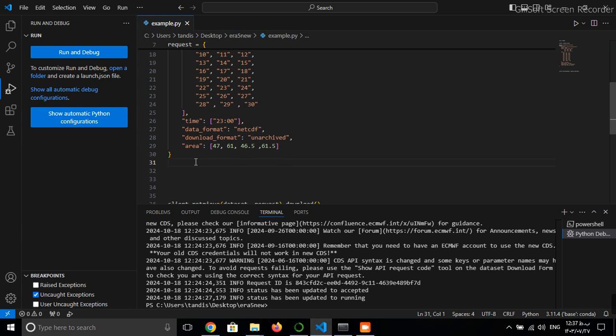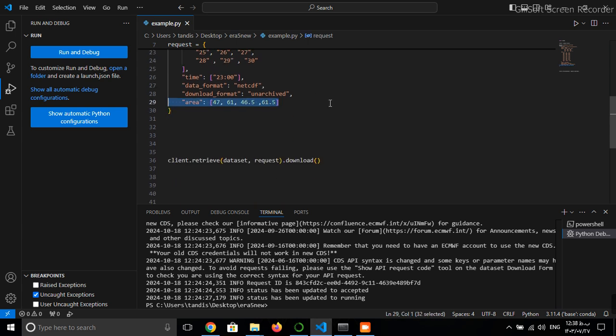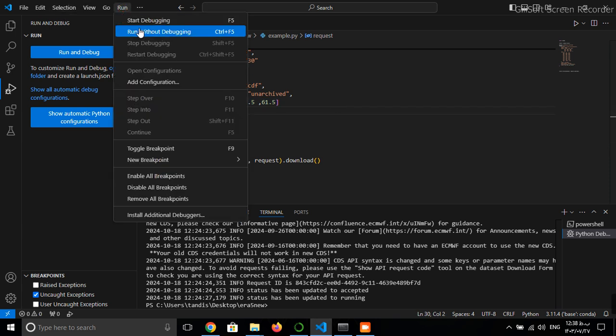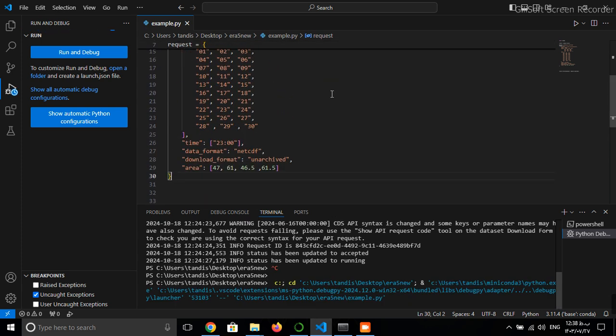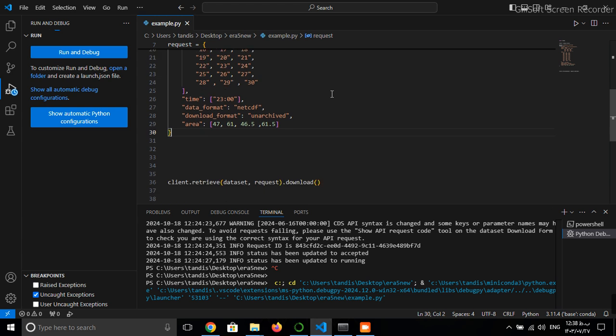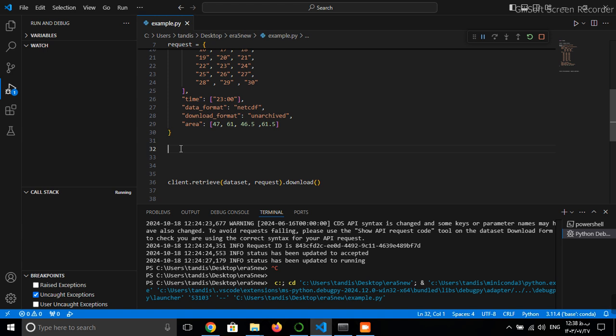Okay, and my area. So the last step is start debugging and finish. We have downloaded this data successfully.